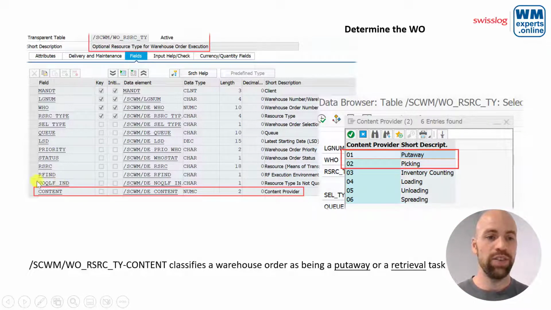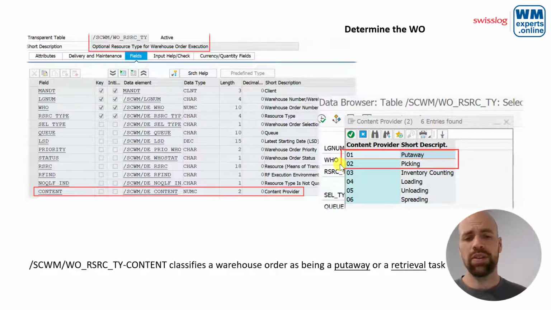And the content field here has a couple of different values, but interesting for us is it holds information whether the warehouse order is a put away or picking task. I won't go into detail here about how this is being filled. It happens way before, during warehouse order creation. But for us, it is important here that we decided whether we want to do retrieval or put away.